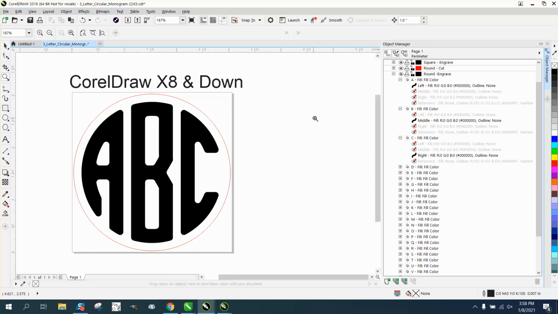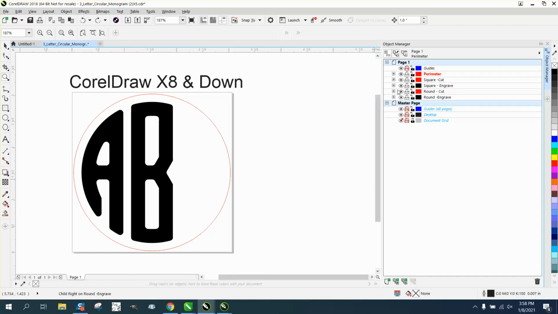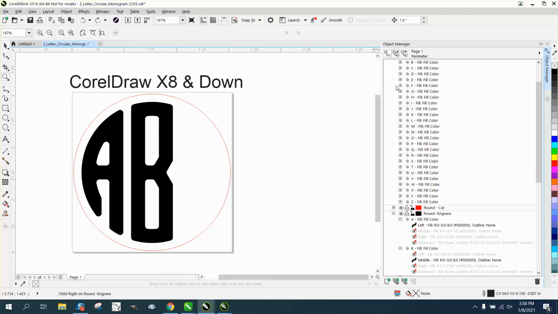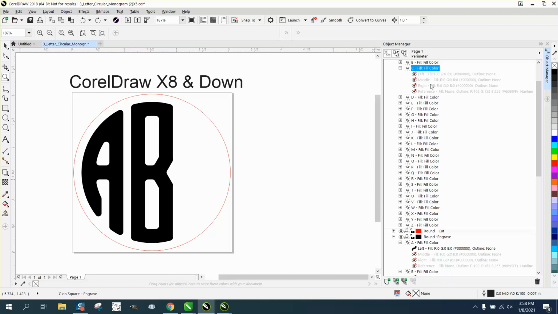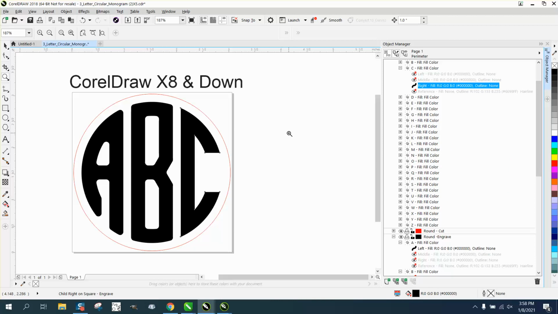It is cool because it's not only got round, but it's got square. So if you wanted a square C, just go to square and open it up. And go to C, and we want the right, and then go to right click and show object. Now you got a square C. So that's in Corel X8 and down.